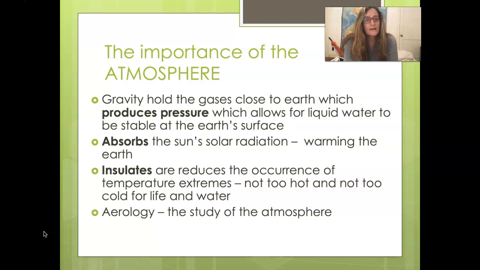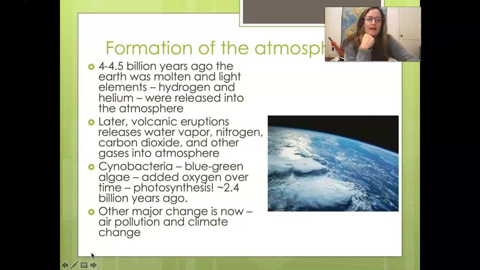The equator has direct sunlight, and so it heats up, and so airflow, those cells where the hot air rises and cold air sinks, we're moving warm air towards the poles and cold air back down towards the equator. So the atmosphere is very important in that. If you want to study more about the atmosphere, you could be an aerologist. Aerology is the study of the atmosphere.